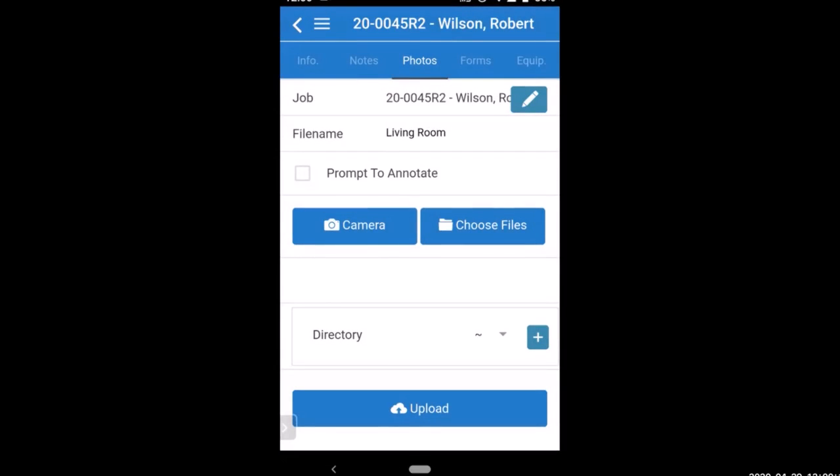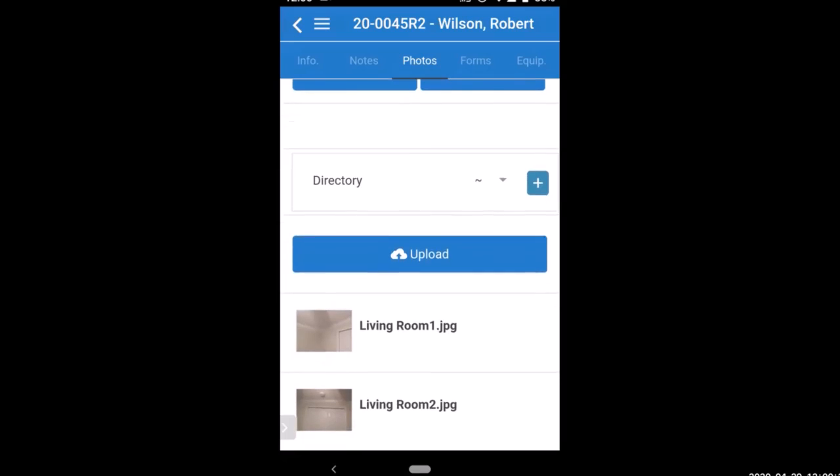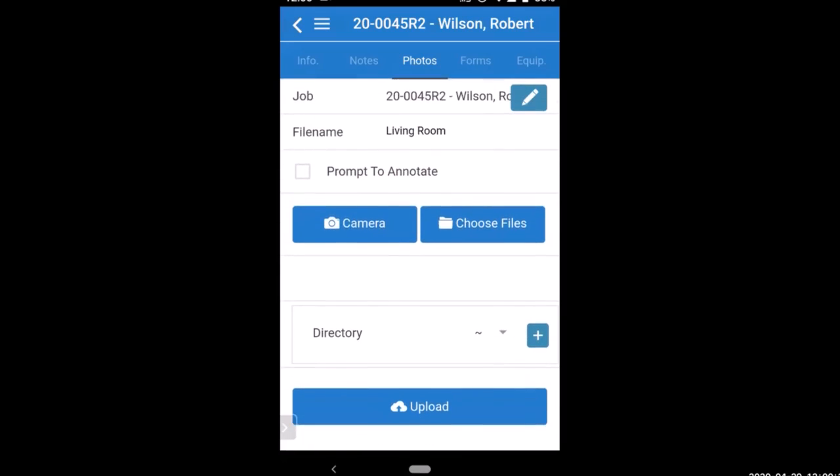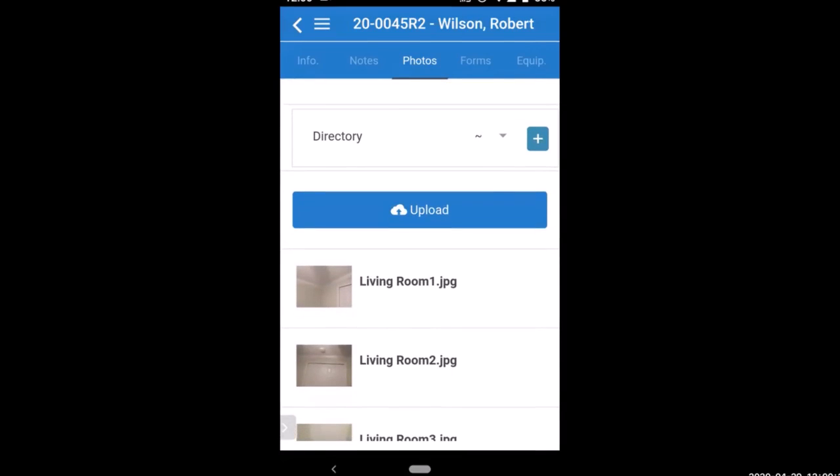You'll notice that once I've selected some images, the directory has now appeared for me to make my selection. But just so you notice that when I enter my file name, living room, it automatically labels the photos for me. And it does give it a number sequence after the photos because we can't have a duplicate file name in the web application. So it simply adds a number after the file name.